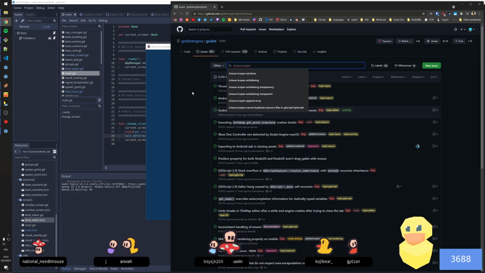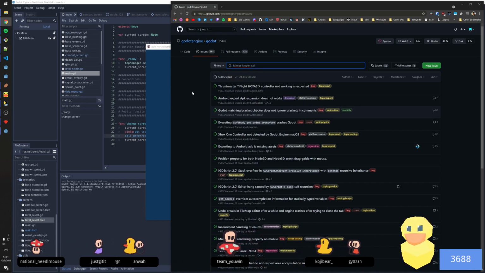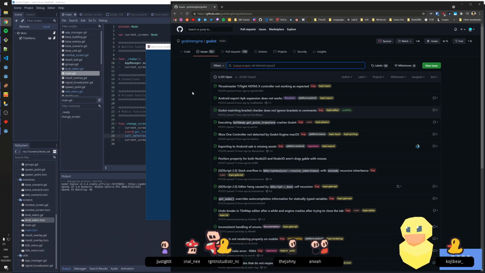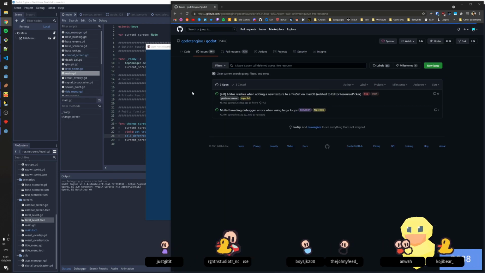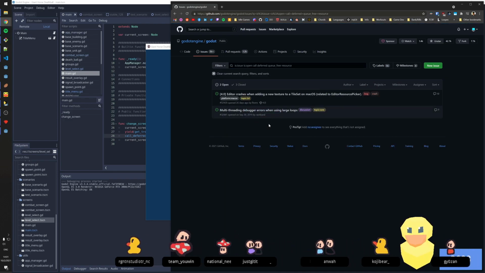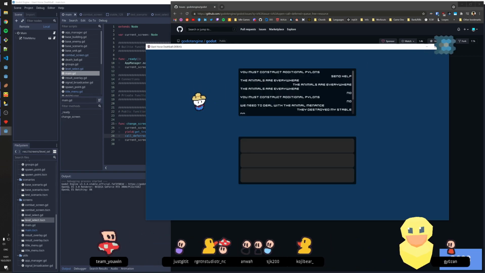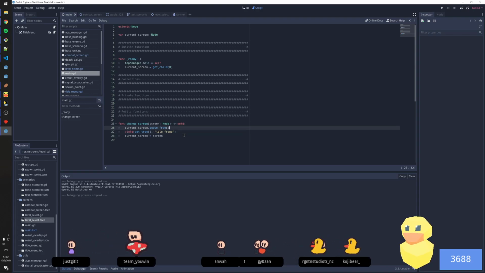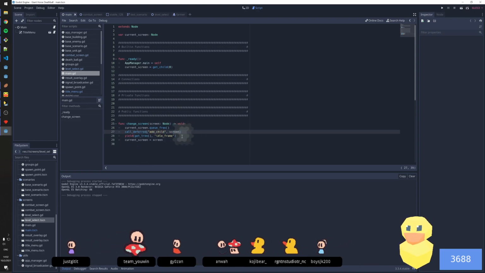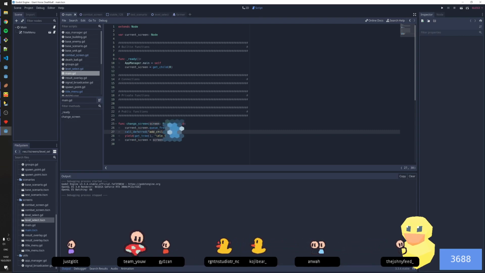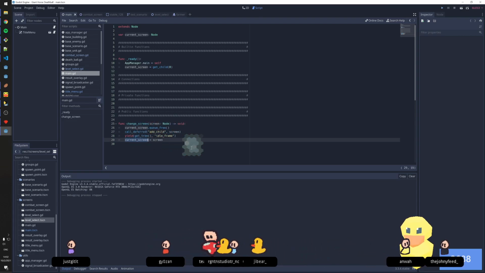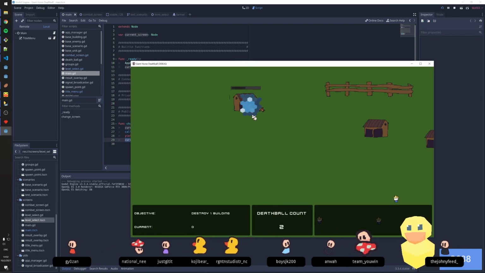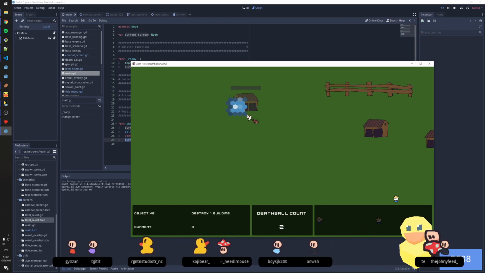Hold on. Call deferred, free, queue free, resource. I don't know. Am I the only person dumb enough to do this? Right. So we free the current screen, then we add this one, and then we. I don't know how to explain it. That seems like a bug though. I don't know how to explain the bug though.